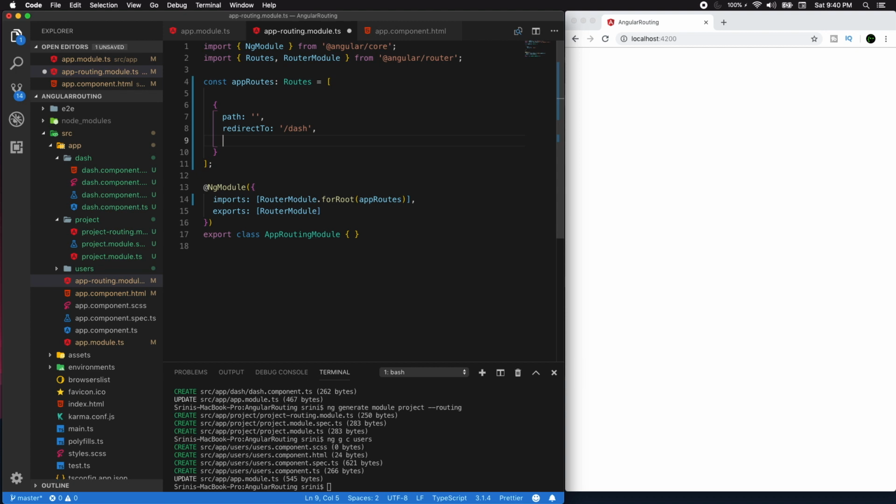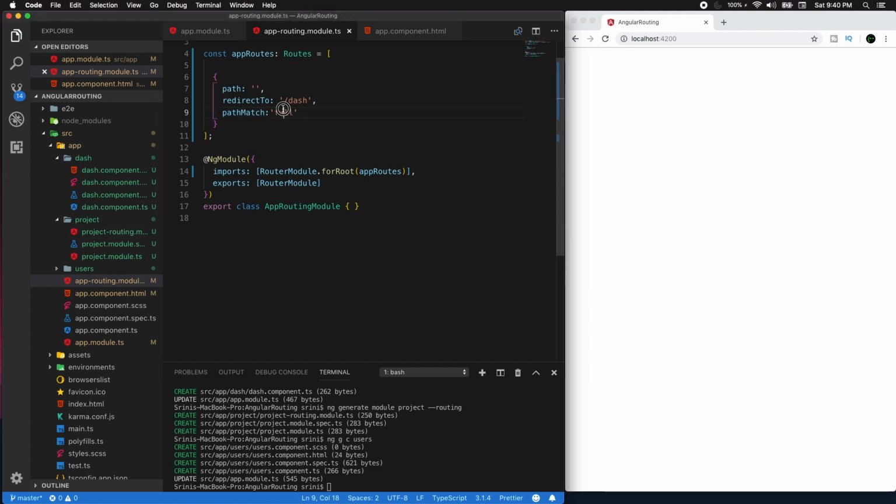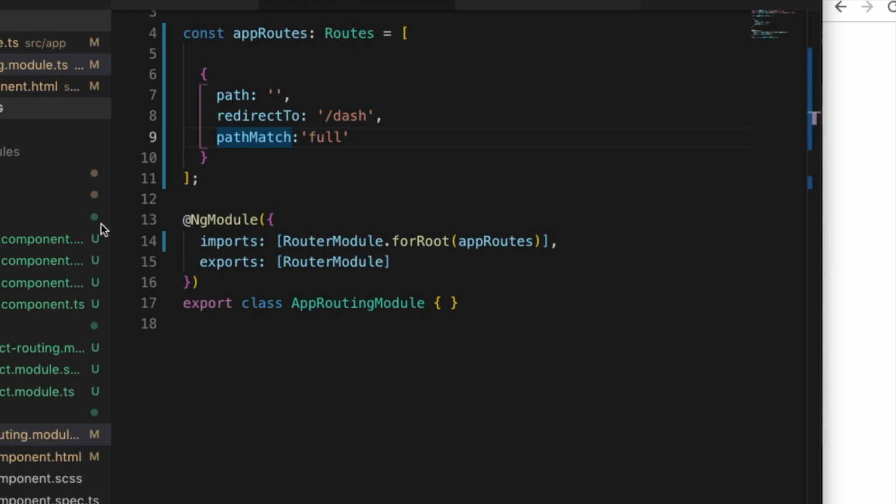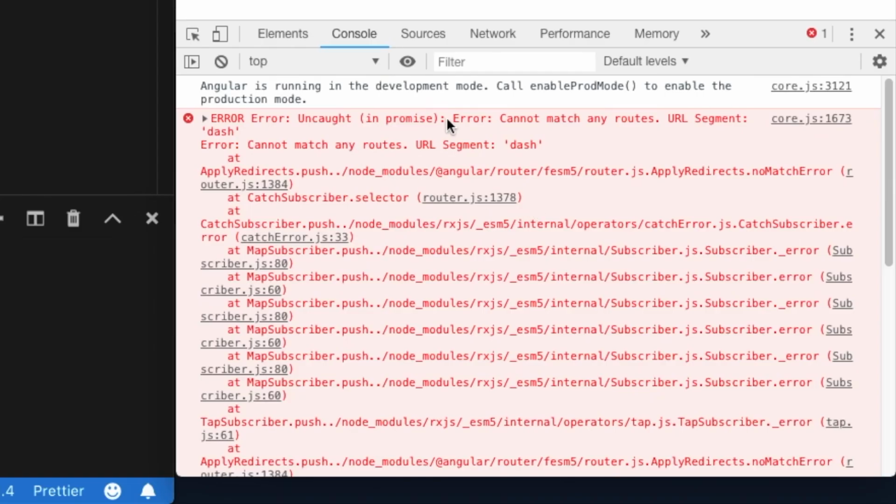A redirect will accept a path match. So the path match will accept full or prefix, I guess. Yeah, it's prefix. It's full or prefix. I'm gonna open up our inspector so that we can see if there is any error thrown up. Yeah, right. First thing first, error: cannot match any routes, URL segment dash. Okay, so we didn't define our dashboard component.